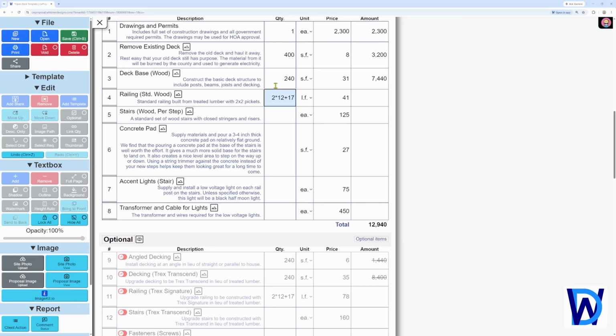And then there's 2 railings coming down both sides of the stairs that are going to be about 12 foot apiece. So I can say, again, plus 2 times 12. And that's my whole formula for all of my railings in there, right? That gives me 65 lineal feet of railing. So it's just a quick way to do that.